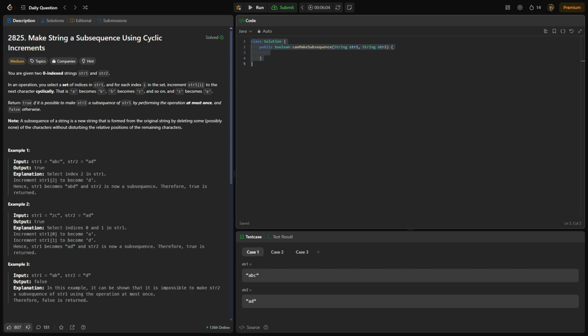We want to return true if it is possible to make string 2 a subsequence of string 1 by performing the operation at most one time, and false otherwise. As a note, a subsequence is a string that is formed from the original string by deleting some, possibly none, of the characters, without disturbing the relative positions of the remaining characters. So we can remove some characters or none of the characters, but we do not want to disturb the relative positions of the remaining characters, meaning that we want to keep all the characters in their same-ish spots.